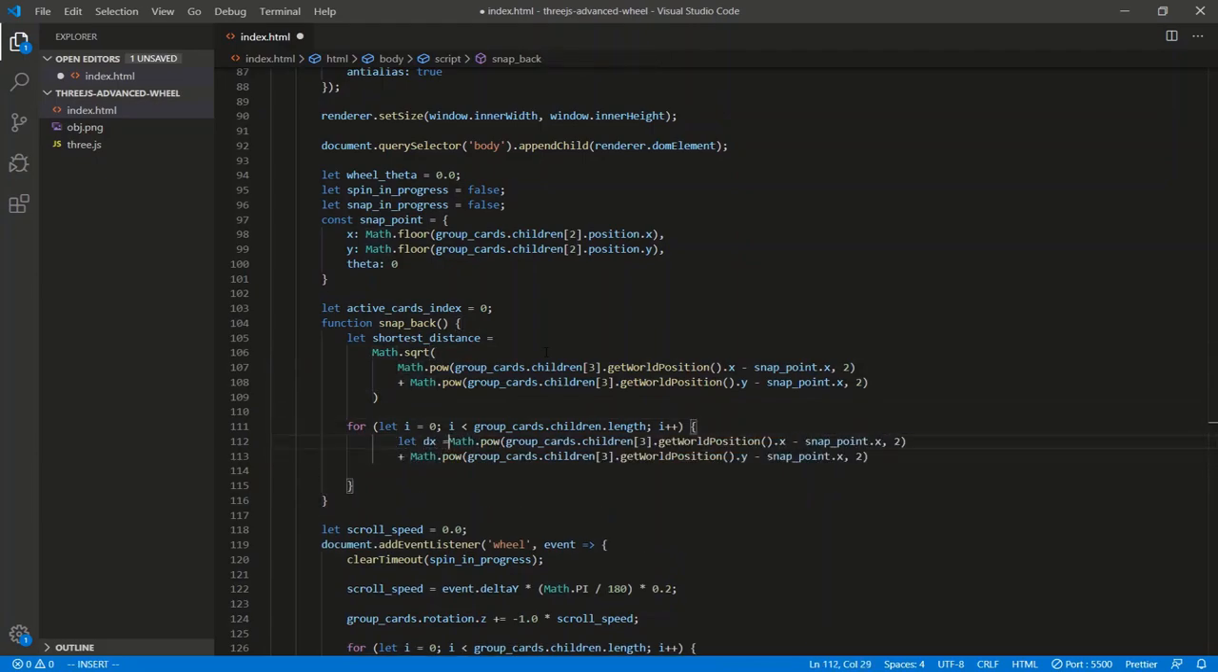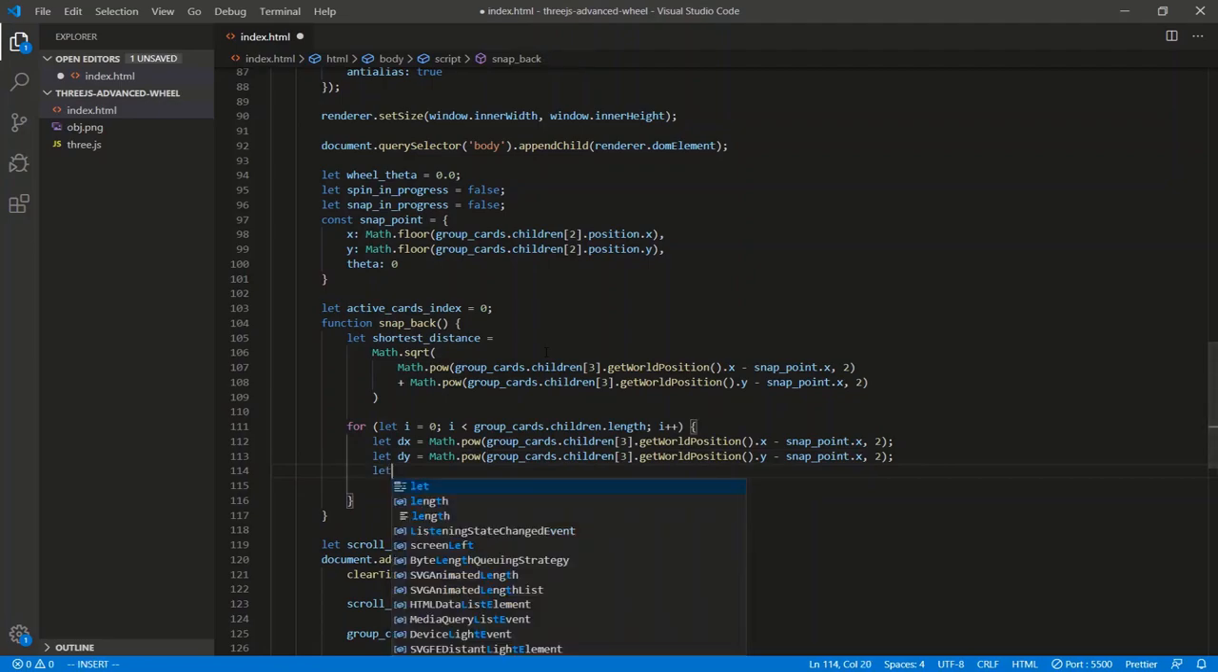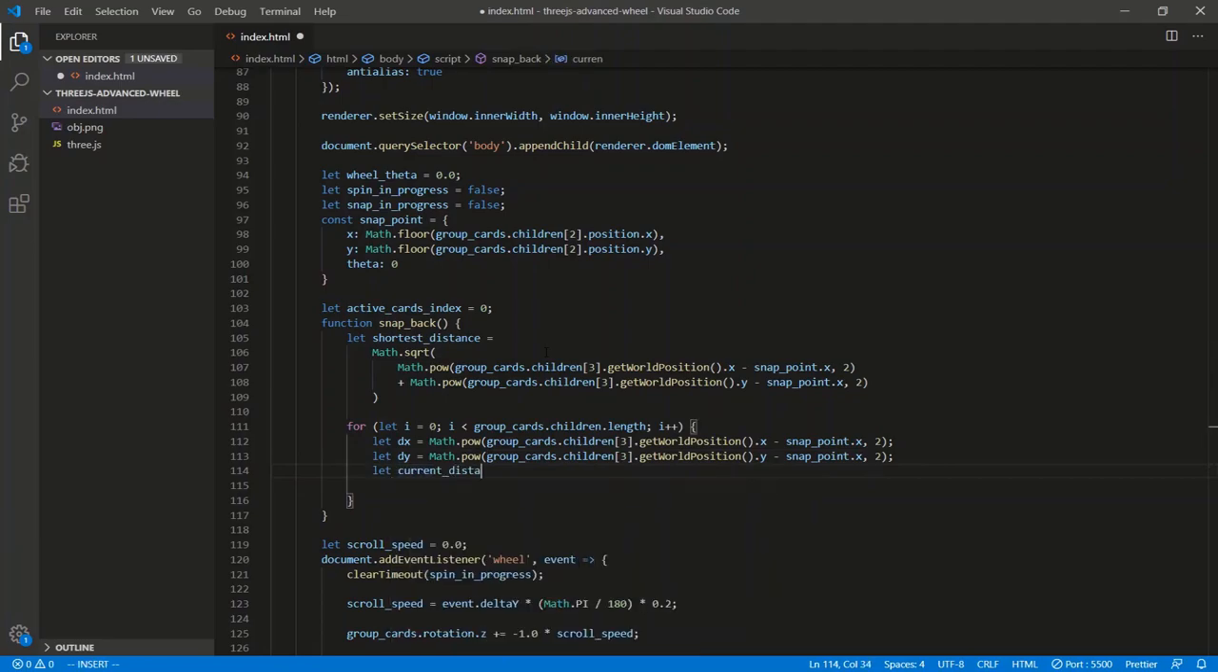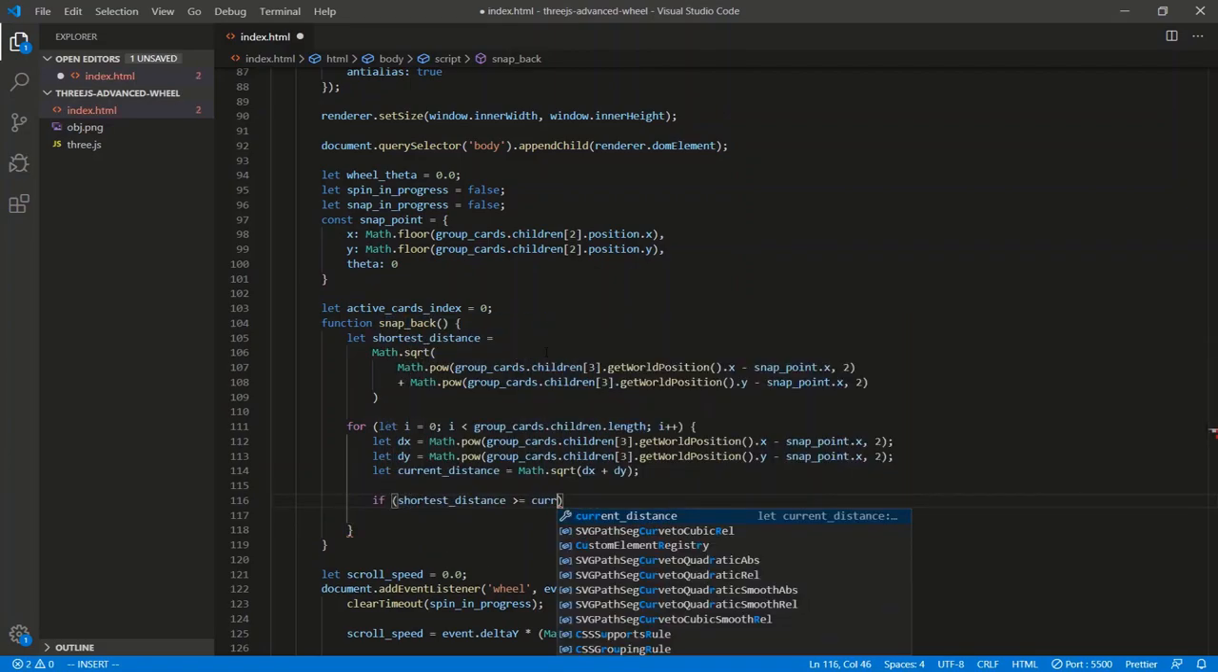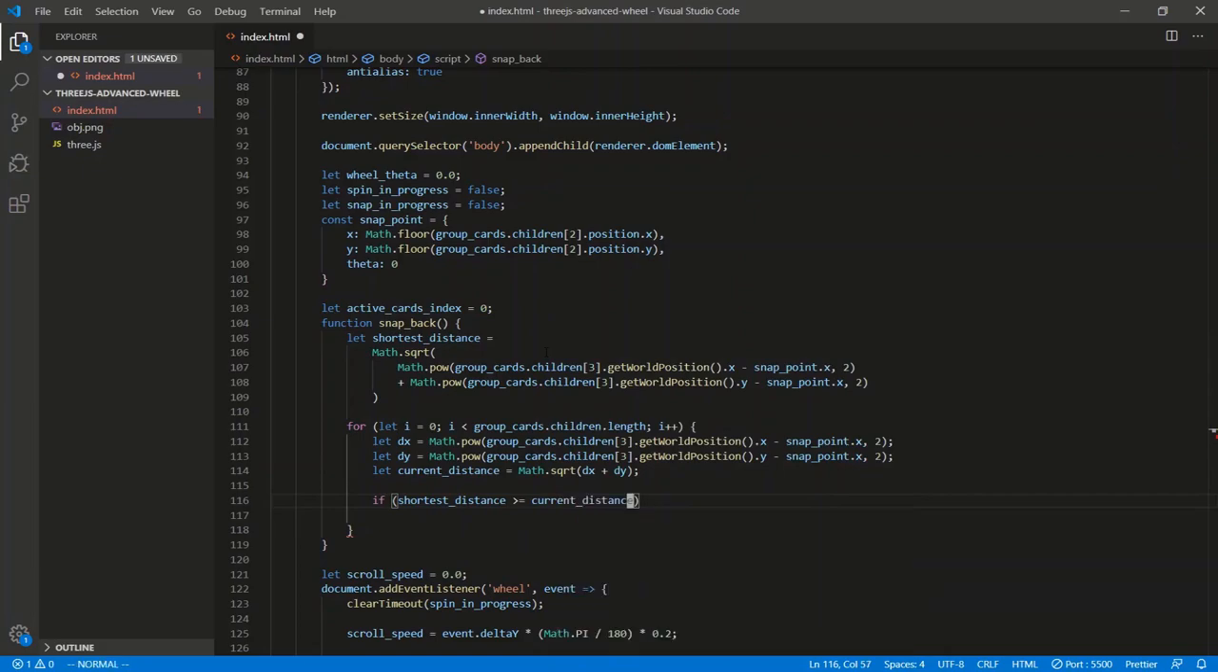We'll say let dx equal that. And we'll say let dy equal this. And then we'll say the current distance is equal to Math.sqrt of dx plus dy. And the if conditional, so if the shortest distance is greater than or equal to the current distance we're comparing it to, then we know the shortest distance is not the shortest distance.